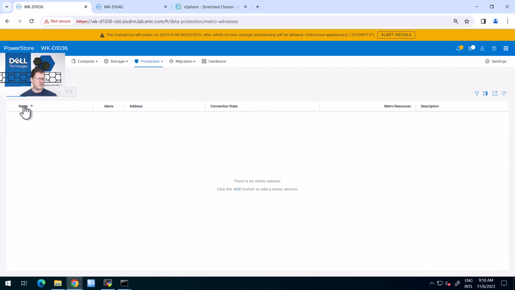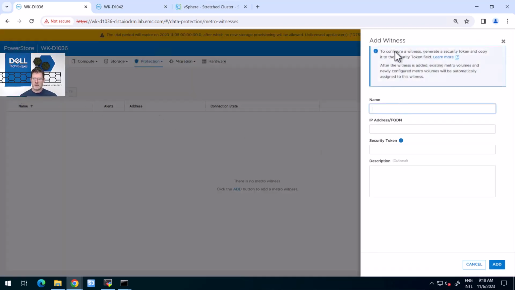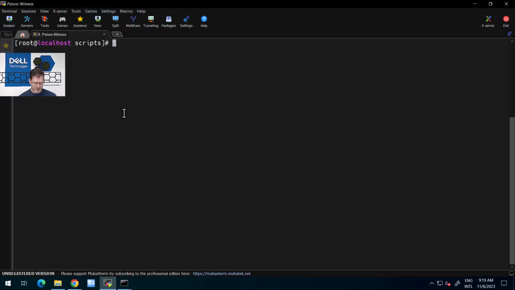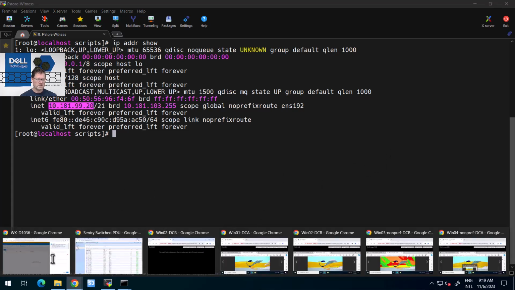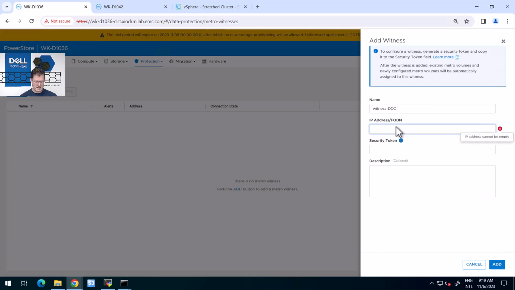It's really simple. I'm just going to add a witness. It's going to need some stuff. So I'm going to call that witness in data center C. Then the IP address, which I can just grab from here. This is an SSH into my witness host. There we go. So that is the IP address.